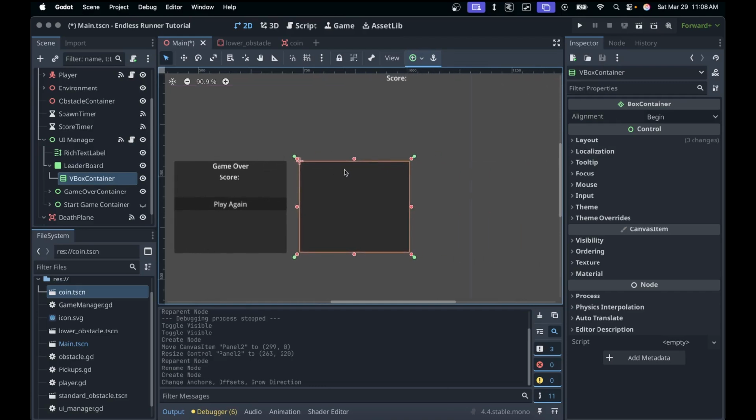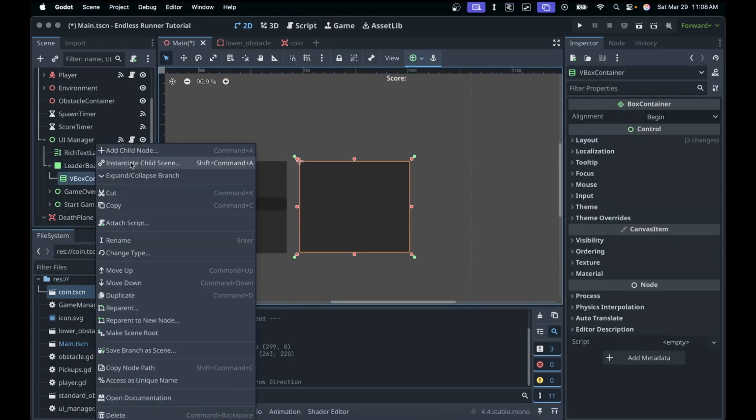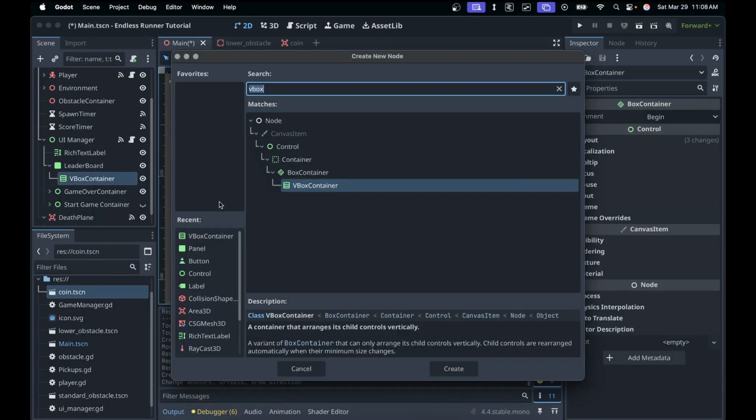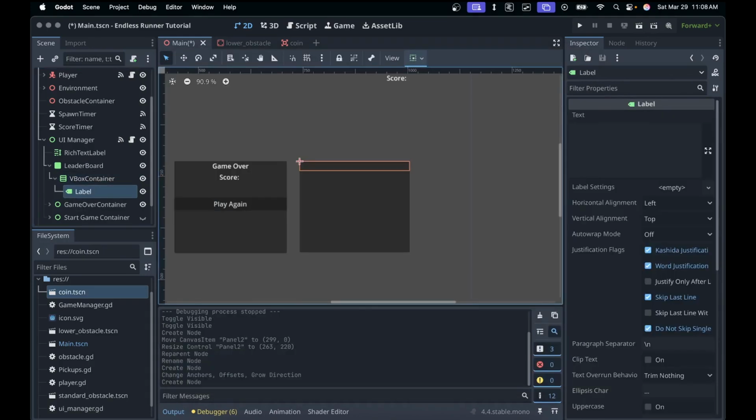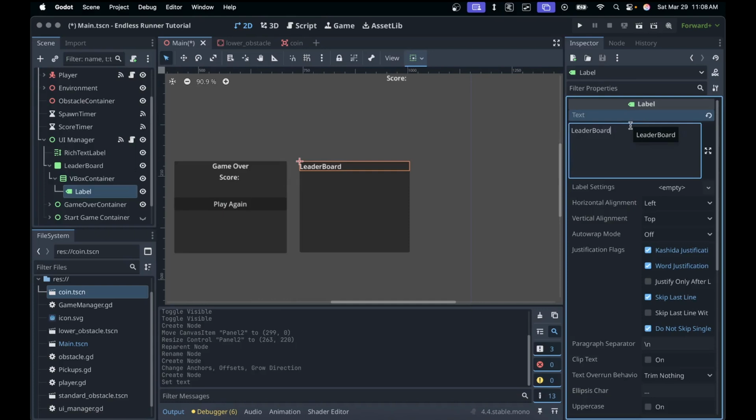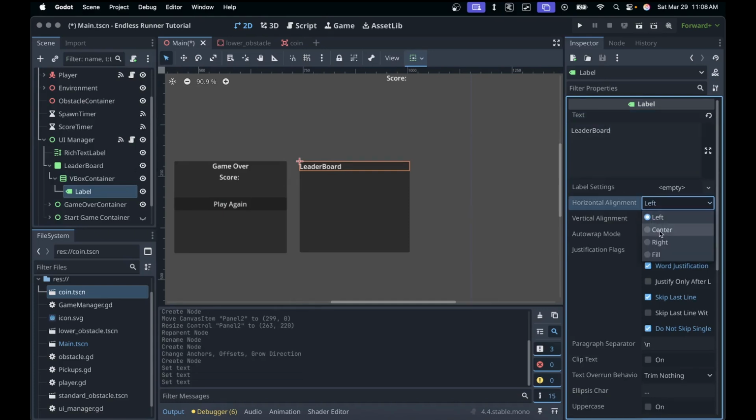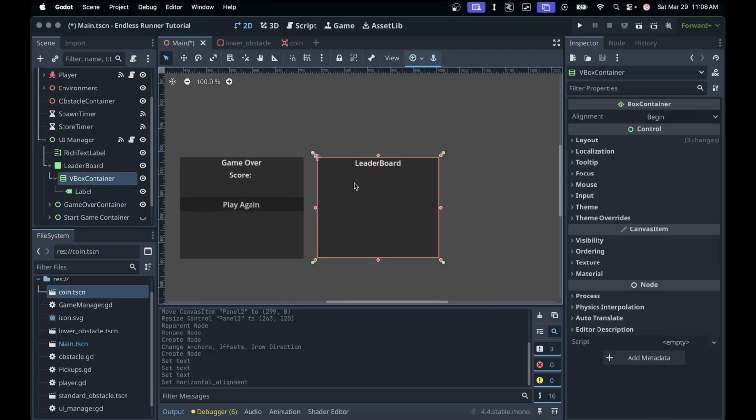And then I will come in here and have a title attached to this as well. So we'll right click our VBox container, come in here and add in a label, and I'm just going to call this leaderboard. And then we'll go ahead and make this center aligned. Now the leaderboard is going to allow us to have some form of leaderboard so the user can see who actually is doing good, right? Who's been successful, who has not been successful.